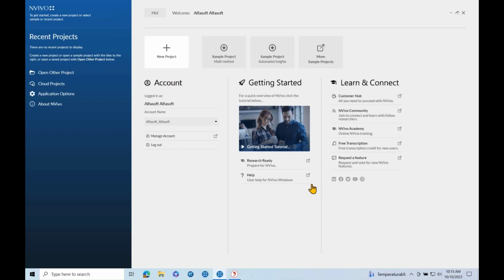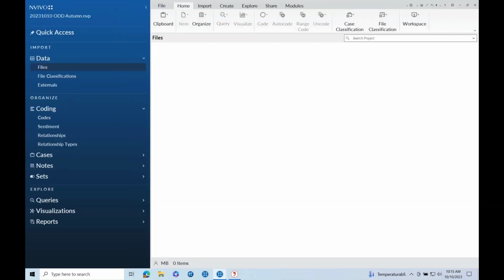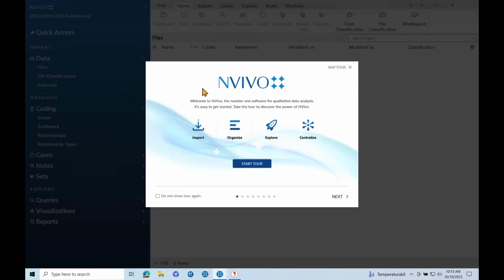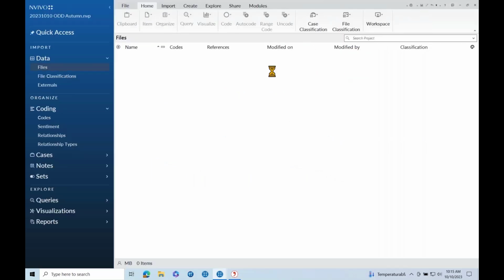Okay. Now it should be starting. Okay, we get a little tour, but we don't need this right now. But please note, those of you who are novice users, you get help pages like this and little tours almost anywhere in NVivo, so check those out. So what I want to start with is just by creating some folders and import some files.